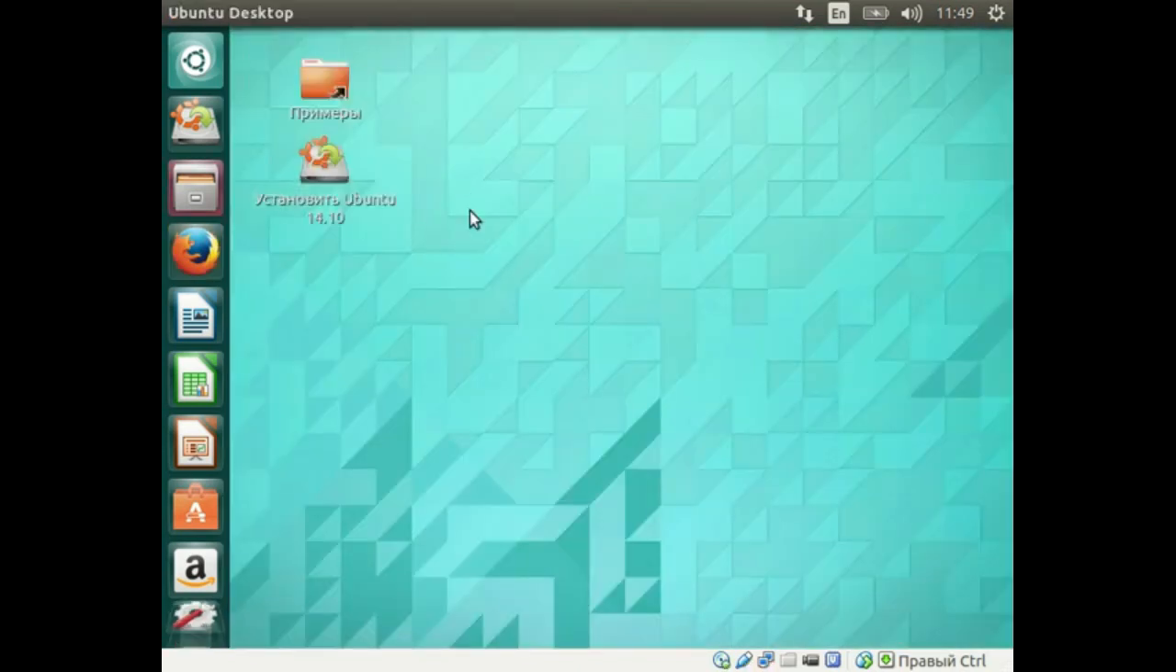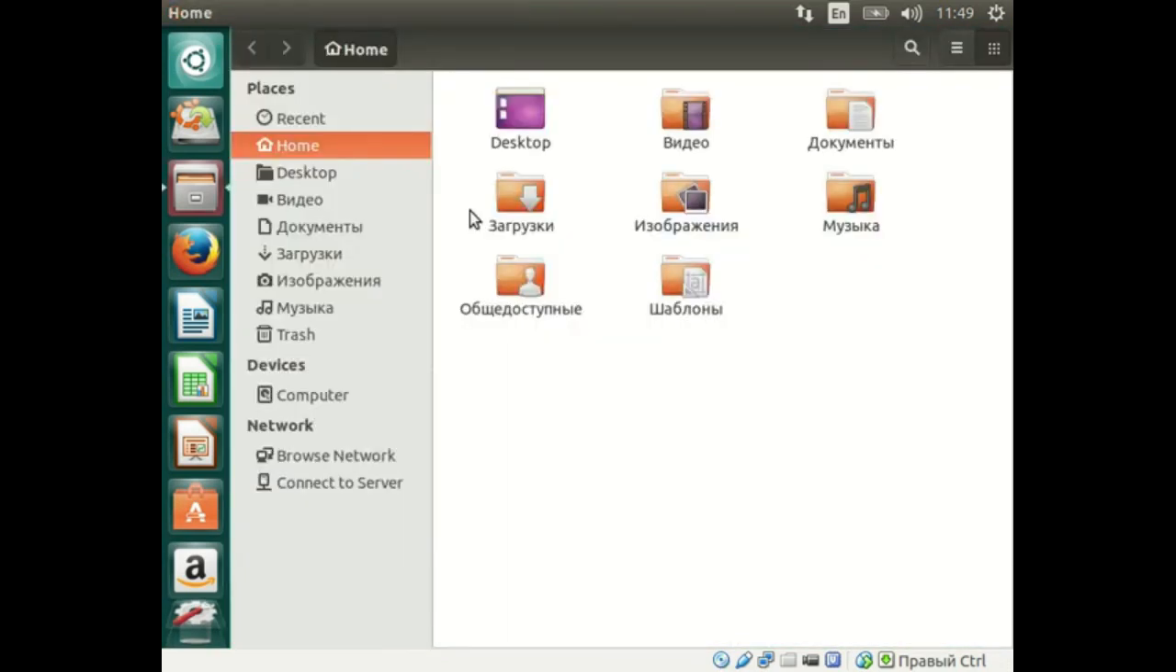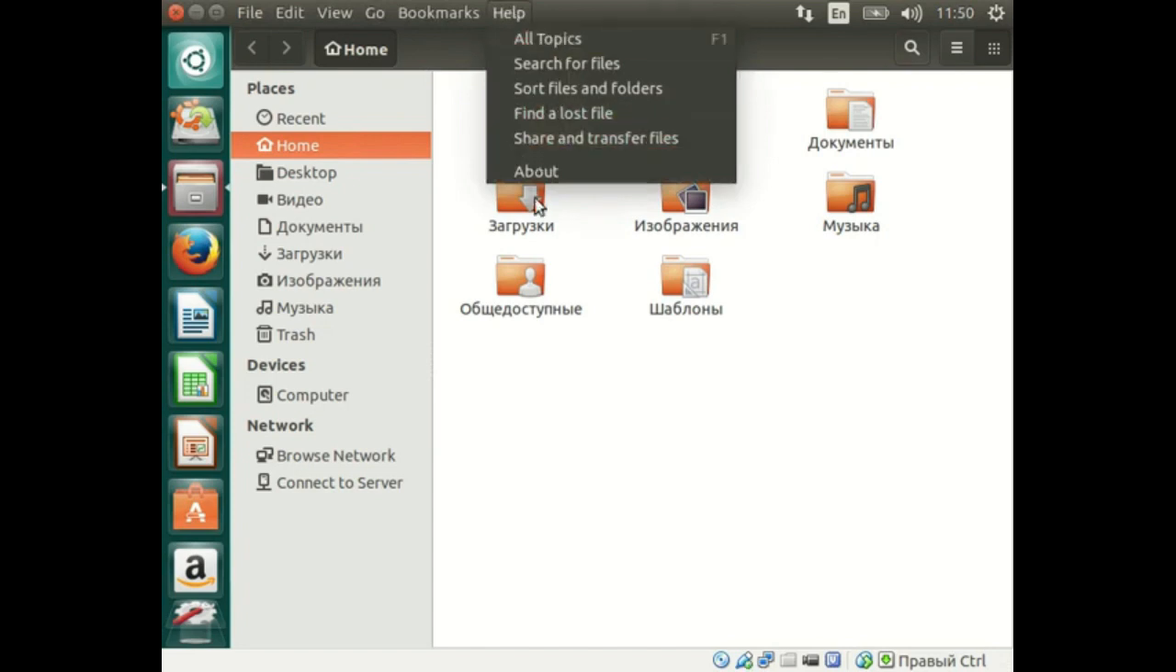So, let's see what we have as a file manager. All the same Nautilus, if I'm not mistaken. Let's look at this version numbering. That is, we have it from GNOME 3.10.1.